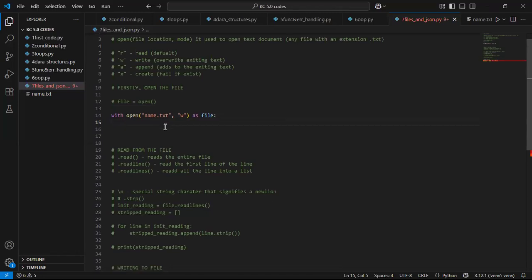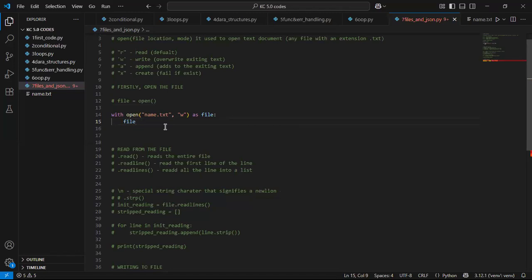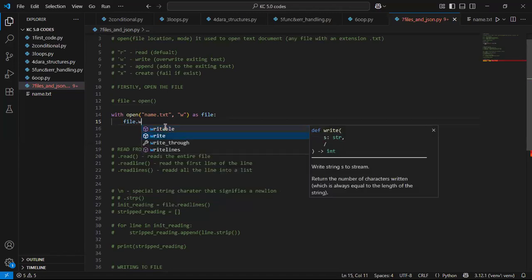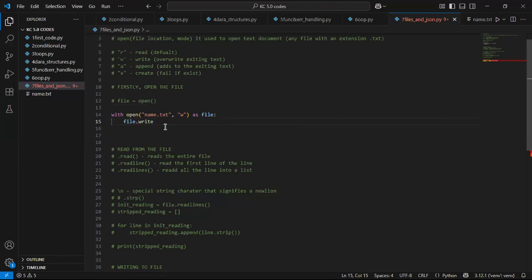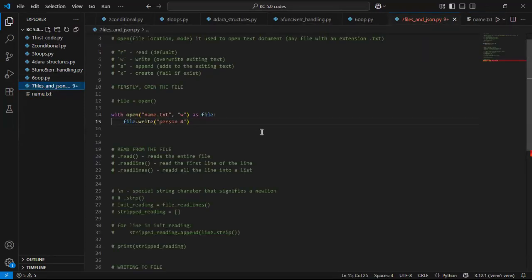It means that I want to write to that file. I want to alter the content of that file. So what I now do is say file dot write. And remember, write actually overrides the content of the text document. So if I now come here and say write person 4, it will clean everything here and just put person 4, right?